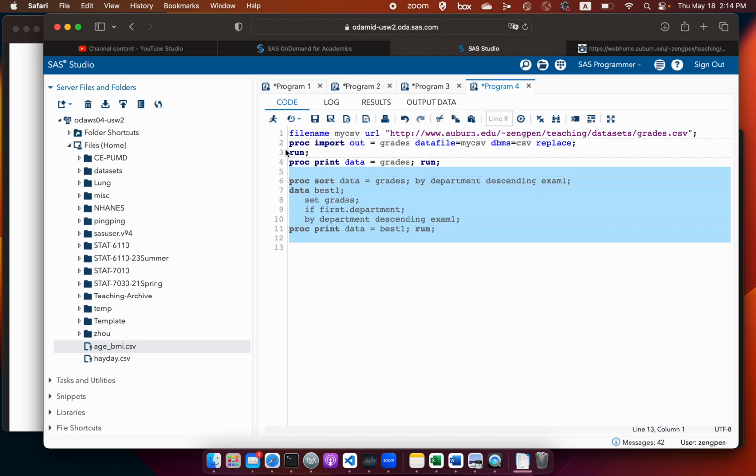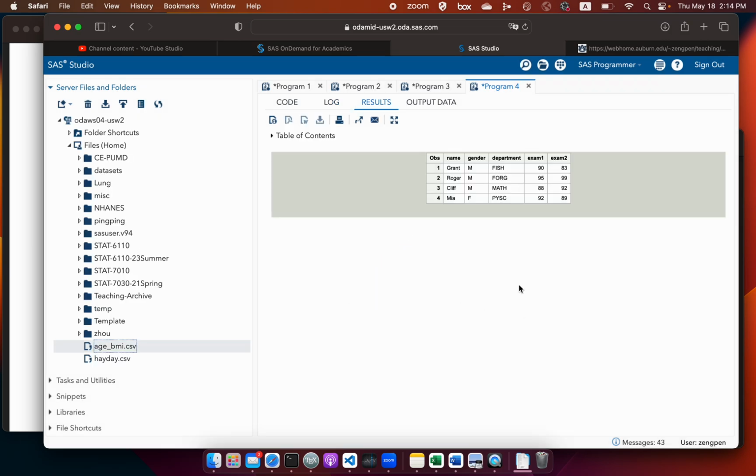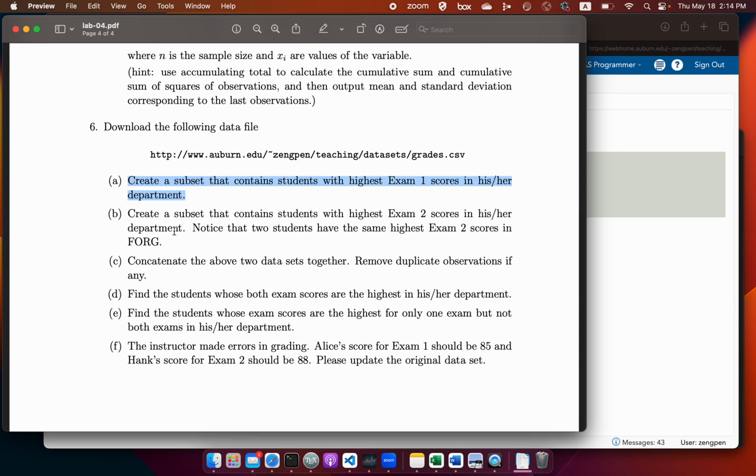Let's run this one. You can see we just have the best score for each student in each department. Then we do some similar things for the highest exam 2 score.